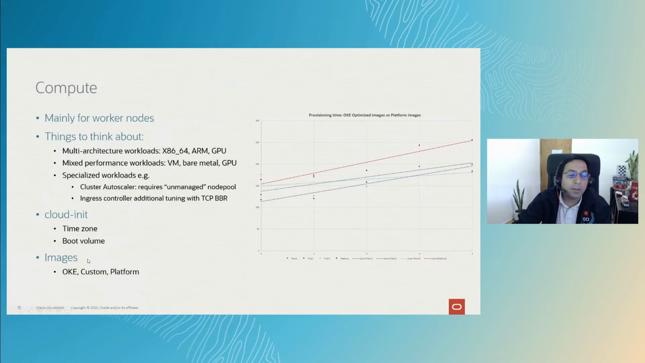Finally, one additional parameter that is available for you to configure for compute is the type of images you can use. Until recently, you had basically two choices. One, do you want to use the platform image? Another one is to use a custom image.